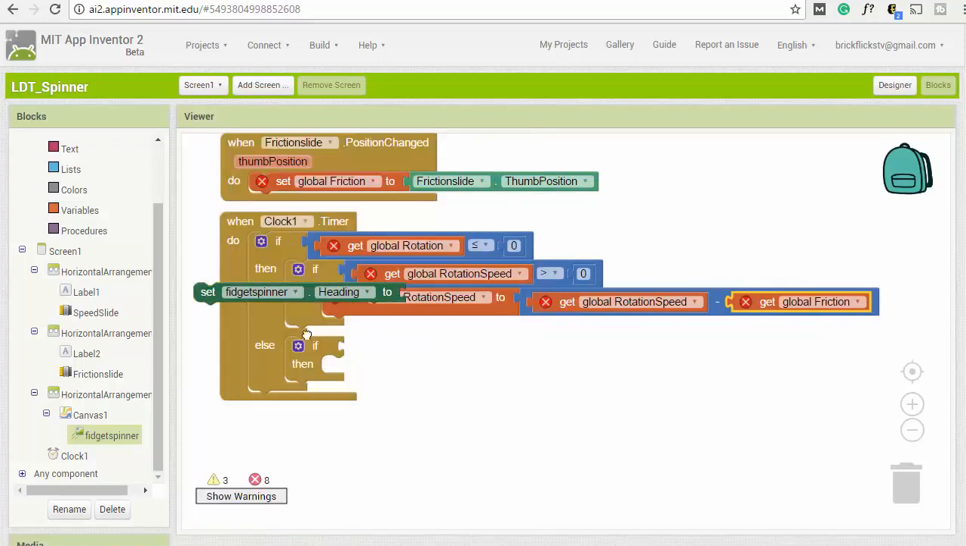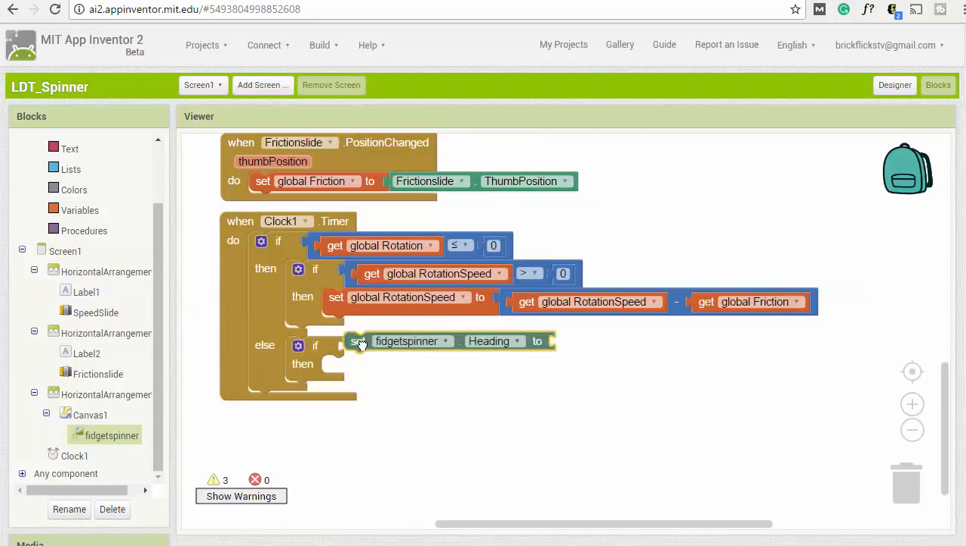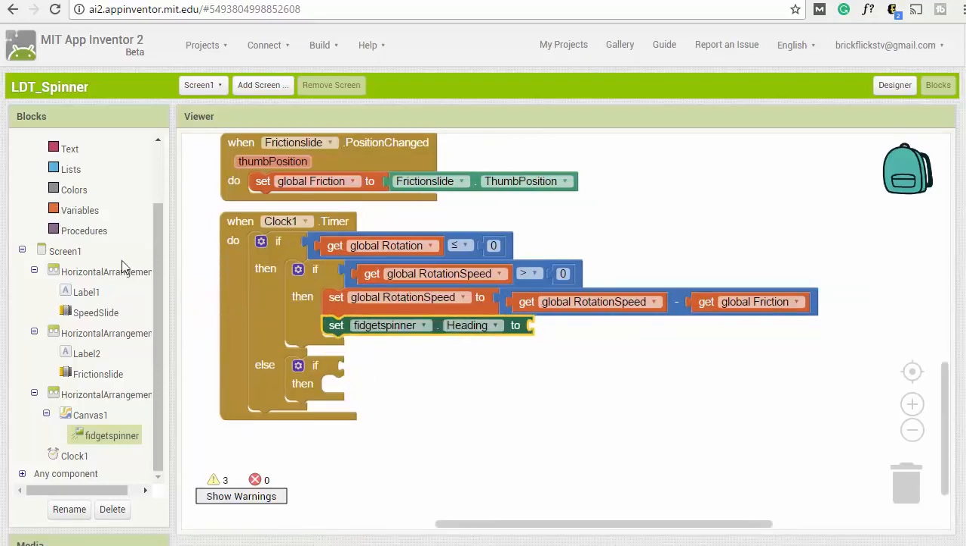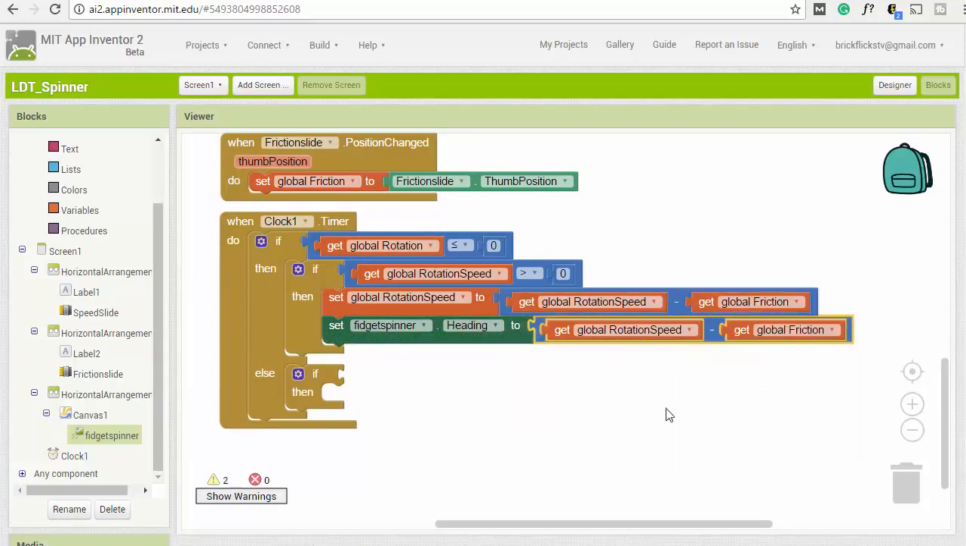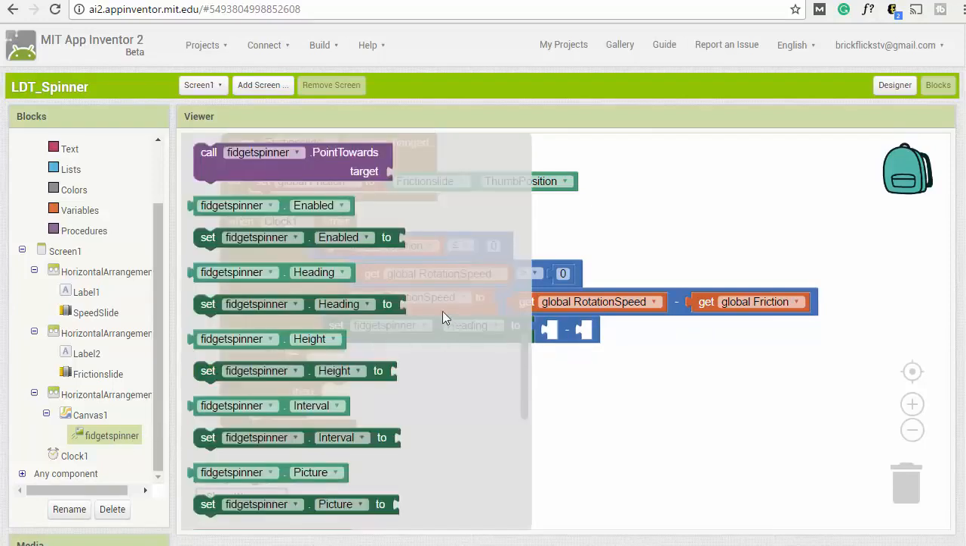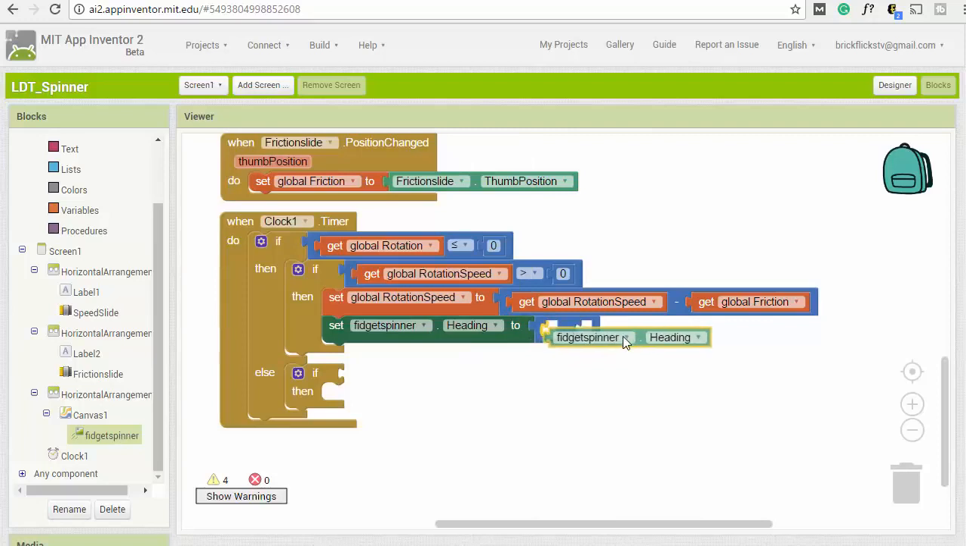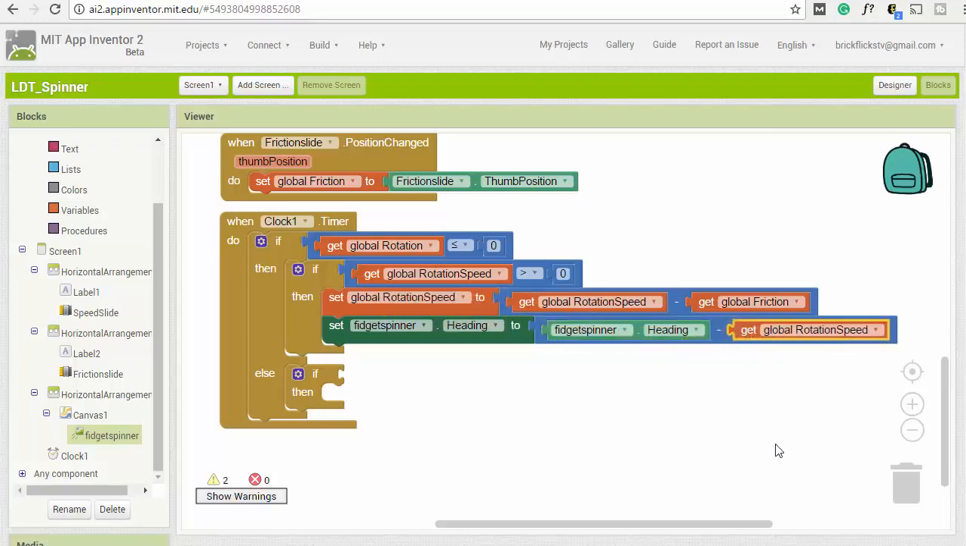So let's set the fidget spinner heading in here, and we need another maths equation here. So we're going to use a minus block again, so I'll just duplicate that and pop this here, and we'll just get rid of these two. Okay, so we want the fidget spinner heading now. So we'll grab the fidget spinner heading. So we want the value of the fidget spinner heading, and we're going to minus the rotation speed. We'll just get this value and pop it in here.